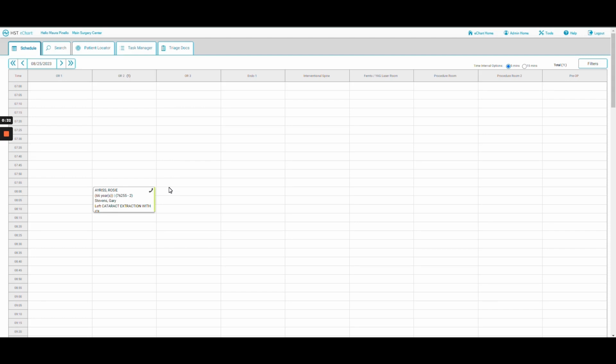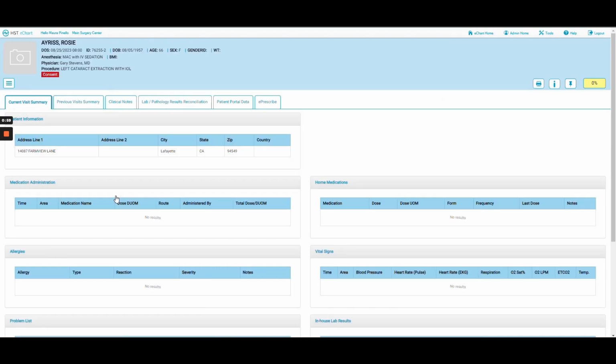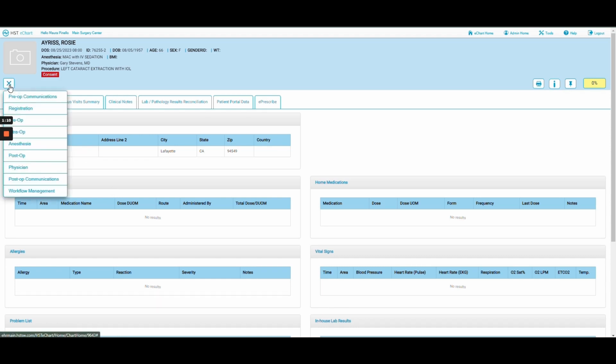Today, we're going to perform a pre-op communication workflow phone call to Rosie Ayer. To access the pre-op communication workflow, you must open the chart. Simply tap on the chart with your finger on a tablet or with your cursor. The chart opens to the current visit summary screen. As is true for all HST workflows, they are listed in the hamburger menu in the upper left header.